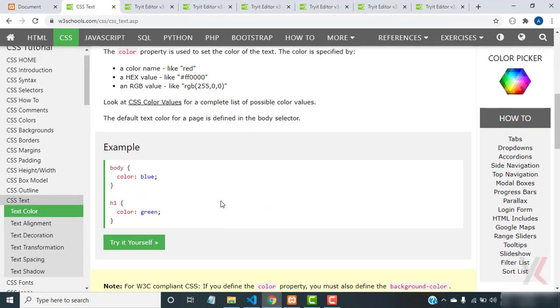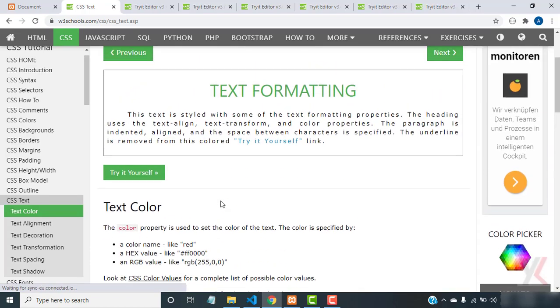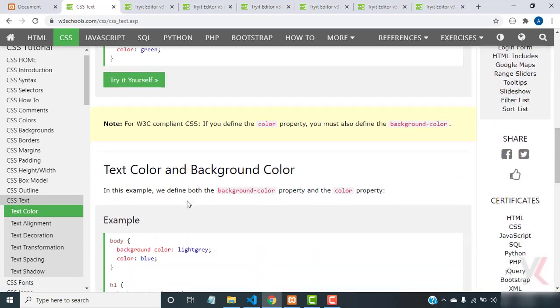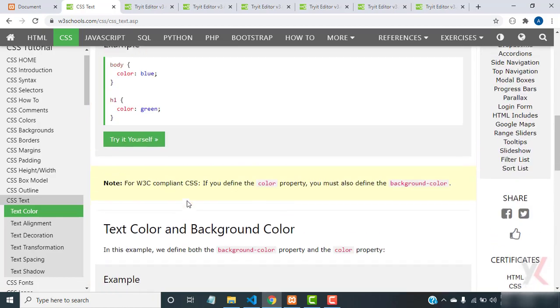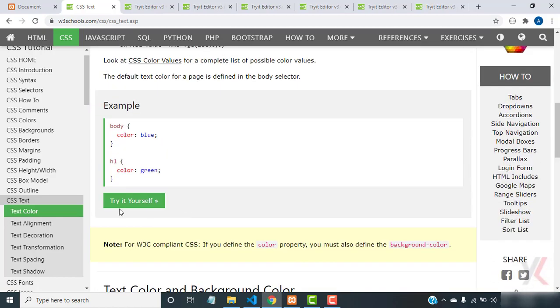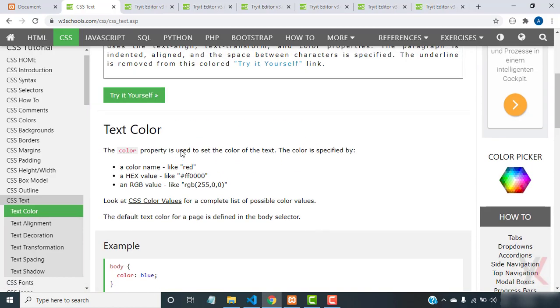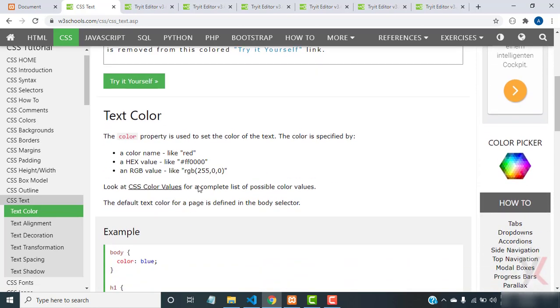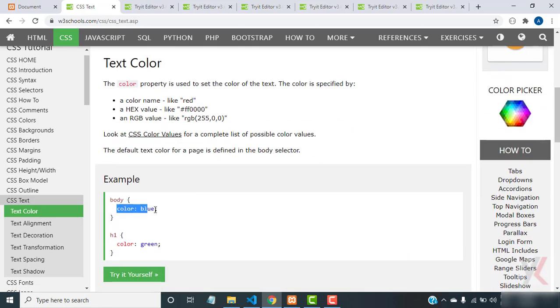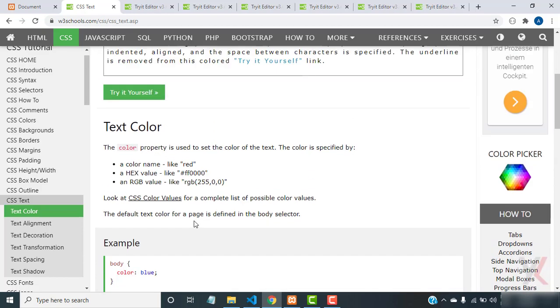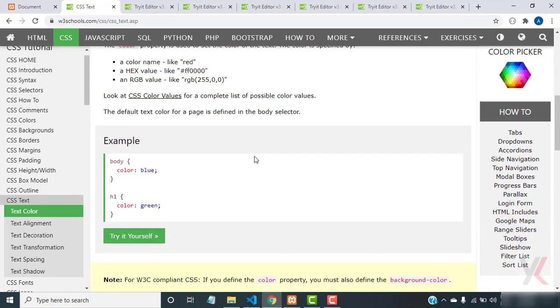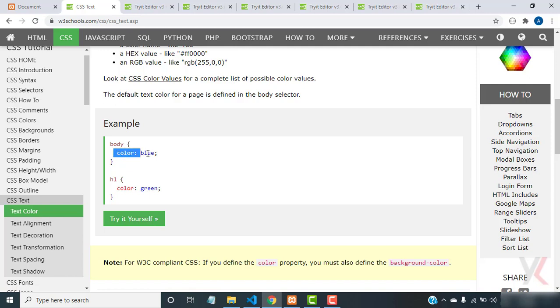Now we'll use the text. You can use text color, background color. Here, suppose we are using the text color property. Like we can set the color to blue, or we can change the color to green. This is the text color. We can change it by this color property.